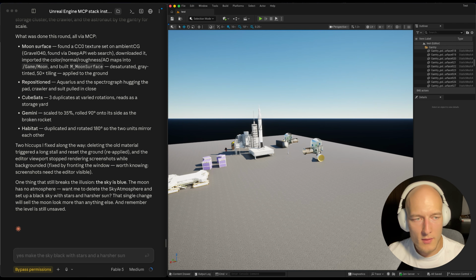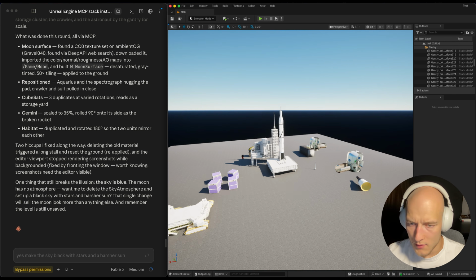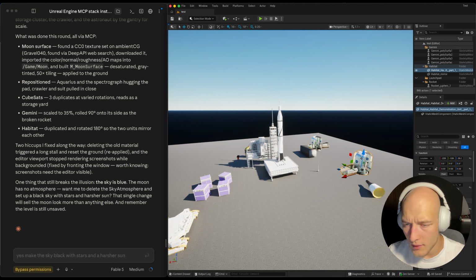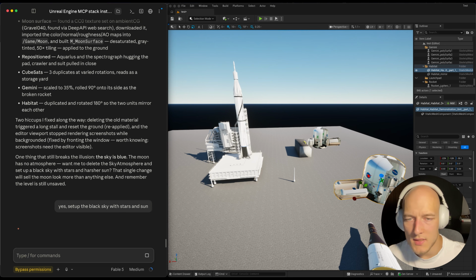Okay, we can see our scene is finished generating. It did a couple of things I asked for, and other things like the habitat over here aren't exactly how I imagined it. But regardless, the one suggestion that Fable had is that the sky is currently breaking the illusion, because it understands I want to be on the moon, and the moon has no atmosphere. So it's suggesting to delete the blue sky and set up a black sky with stars and harsher sun. So I might take it up on that suggestion. I'm just going to say yes, set up the black sky with stars and sun.